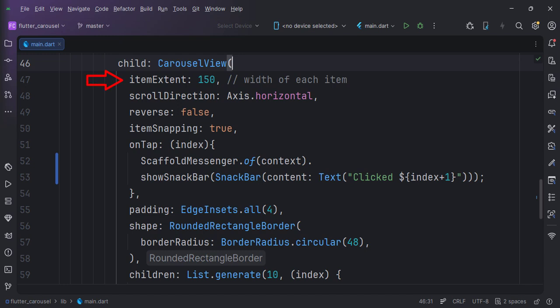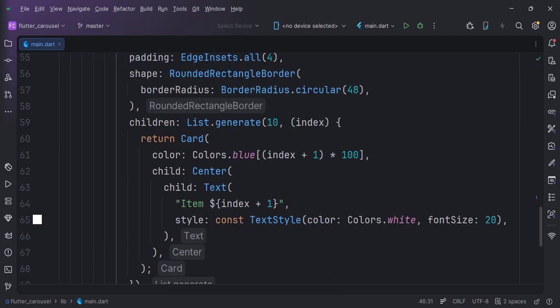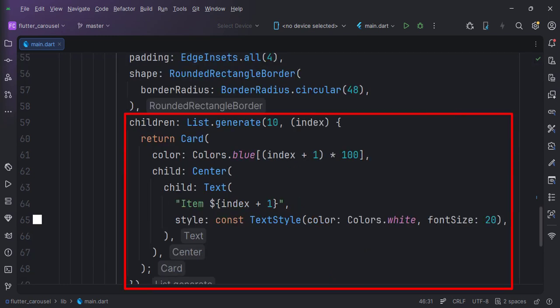The item extent attribute defines the width of each item in the carousel. I have kept the scroll direction horizontal so that the carousel will look neat. Making the item snapping attribute true gives smoothness to the carousel, and the items do not seem half-cut anywhere. When any item is clicked in the carousel, we show its name in a snackbar. Then we use some padding and give a shape to the items. And finally, in the children attribute, we create carousel items.